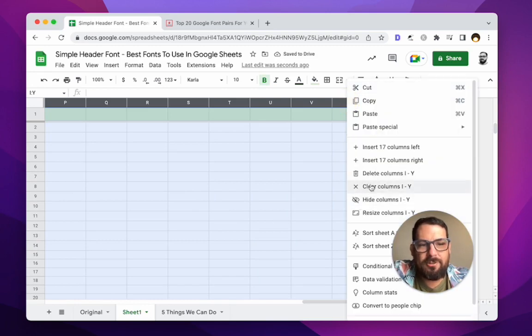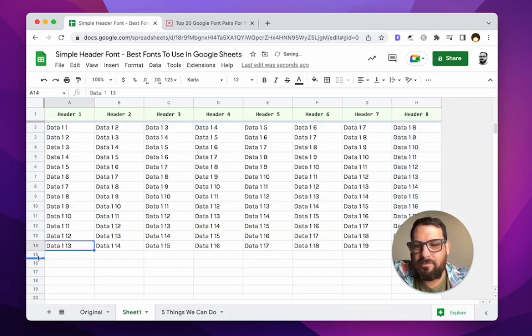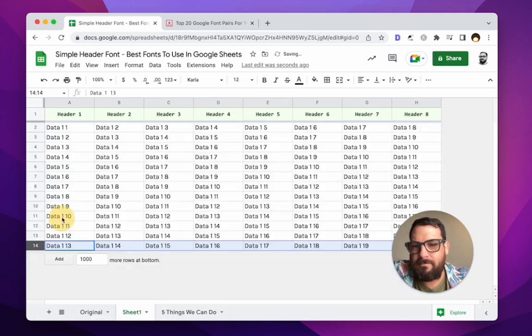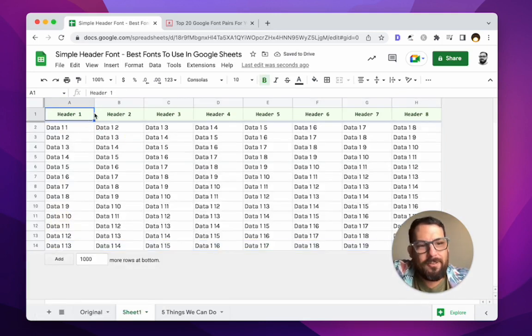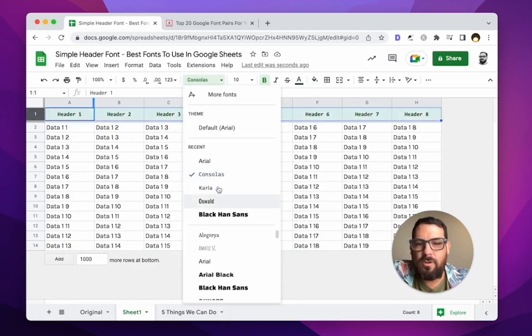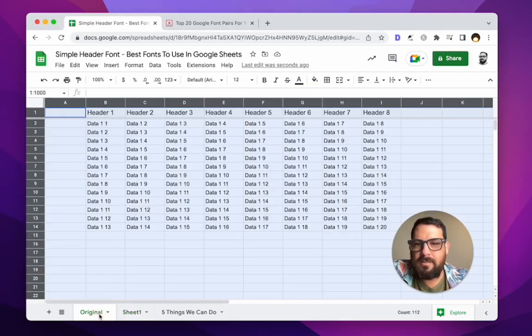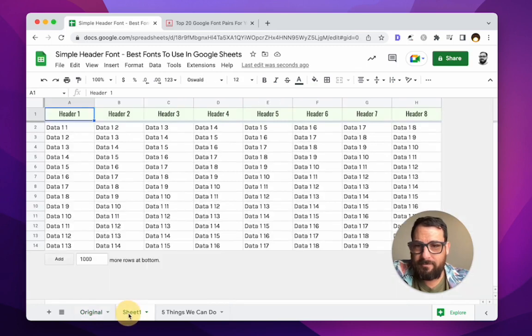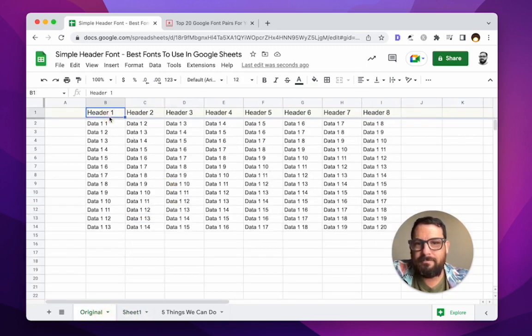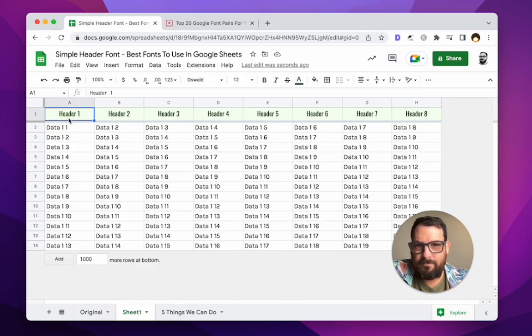Pet peeve of mine is that there's extra columns and extra rows. We can delete those as well. Now this looks nice. Even though the header still pops, we still got this consolus. Let's go back to Oswald. Nice. We can even unbold Oswald. We don't even need Oswald bolded. We can increase the size a little bit if it's a little hard to read with Oswald. But as we look at this first, this was the first one, original, actually with Arial, yeah. And then here with our Oswald.